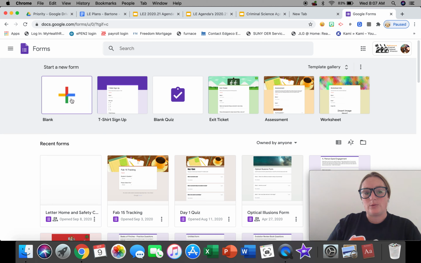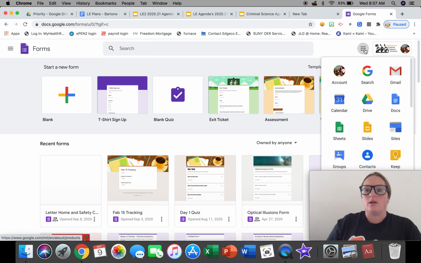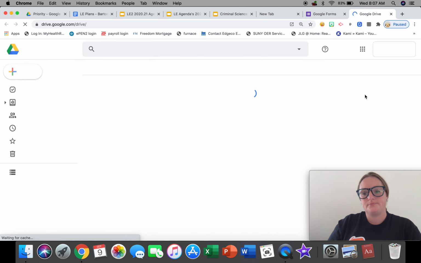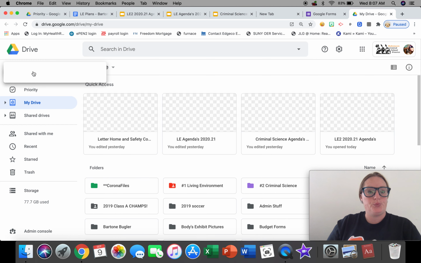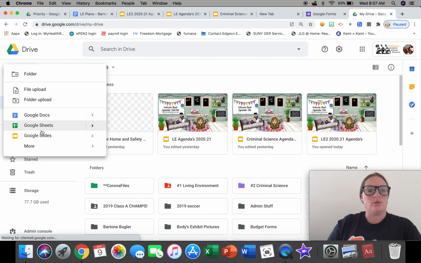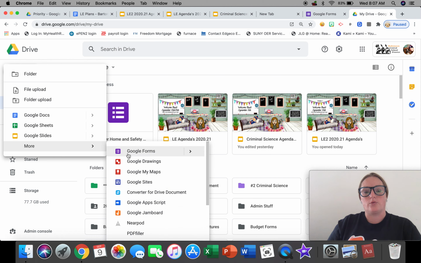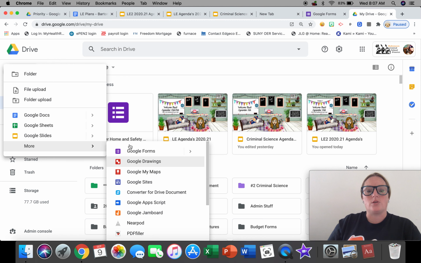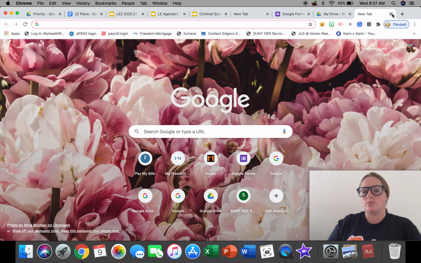There are various different types that are already set up for you. I usually just do a blank one and then make it from there. So that's one way you can get to Google Forms. The other way is if you're in your Drive, and you click on New, and you click on More, you'll see there's a Google Forms option right there, and even there it will give you a blank form, or you can pick from one of those templates we just saw before. You also can create a Google form in a Google Classroom assignment, but I'll show you how to do that later because I don't have my Google Classroom all set up yet.